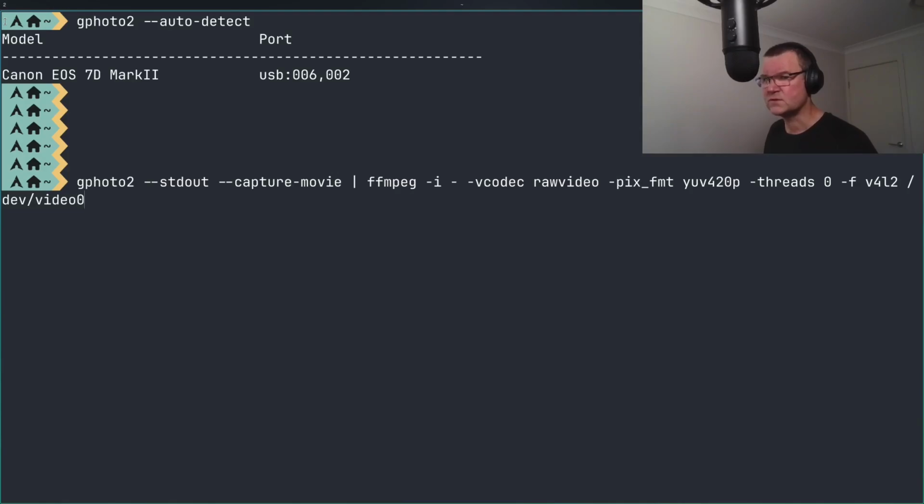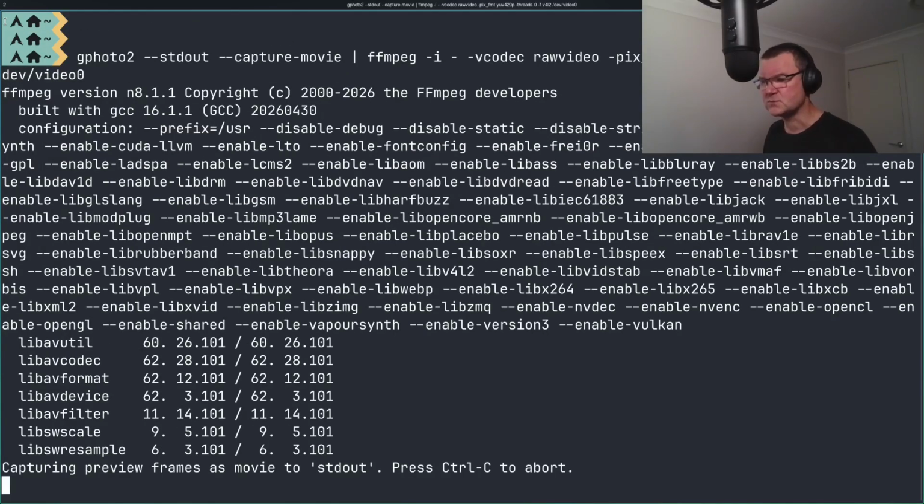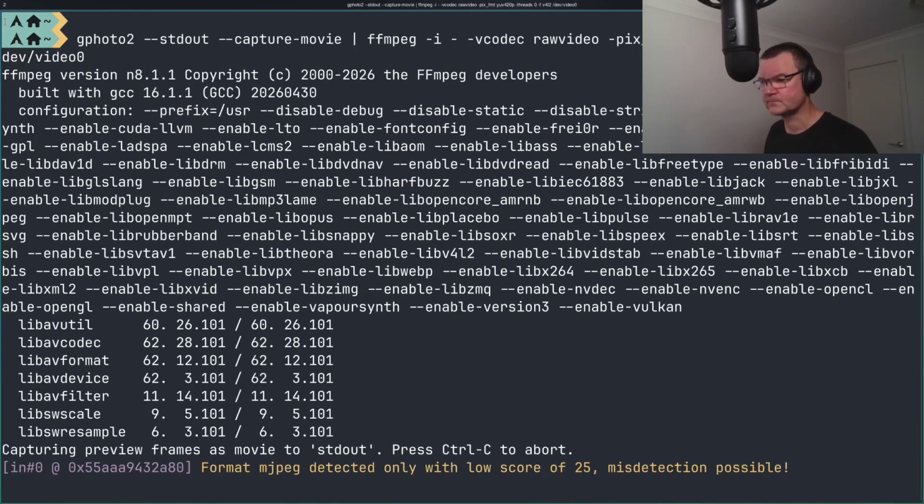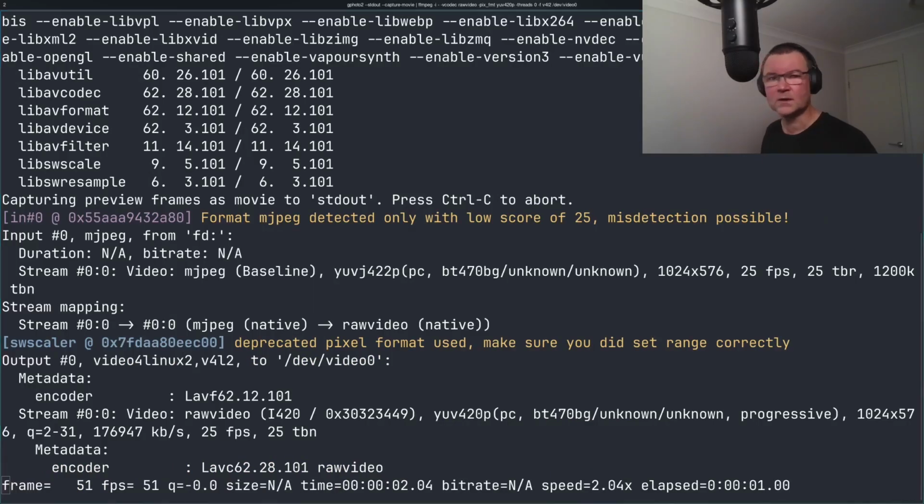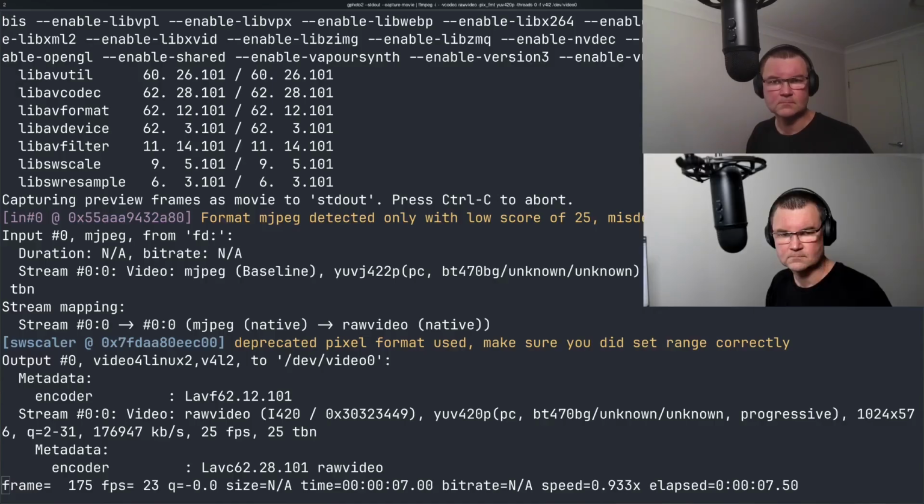Just very important, make sure that we're using the path for the loopback device. So we're going to start this. Okay, let's get that image up on OBS. Okay, so you should now be able to see two of me. Now you may notice that there is a slight delay between the two images.